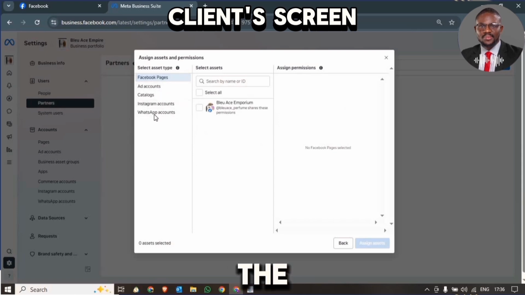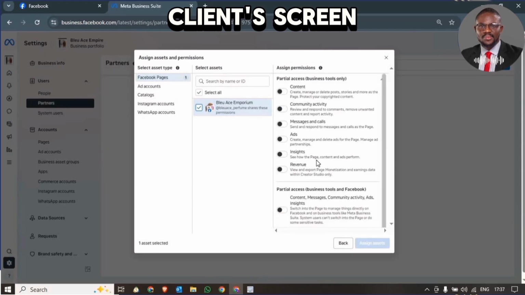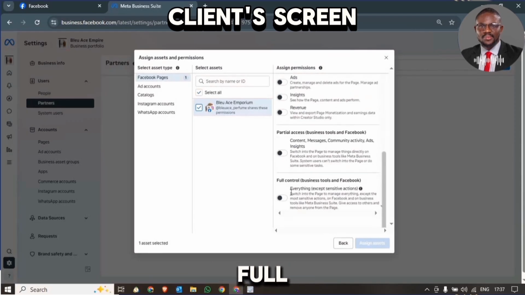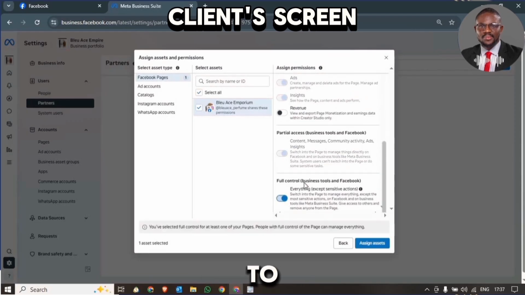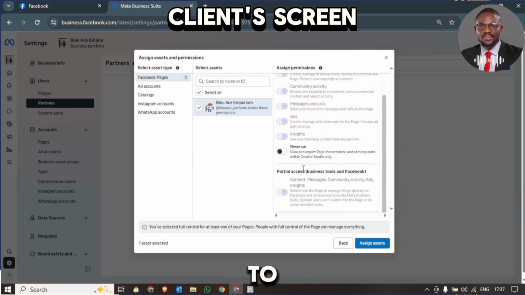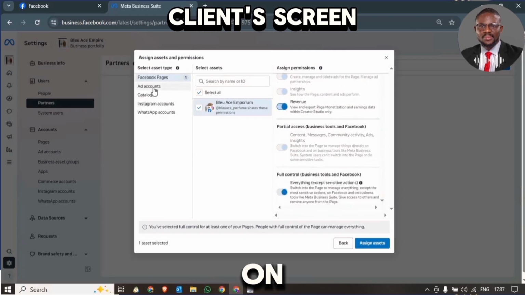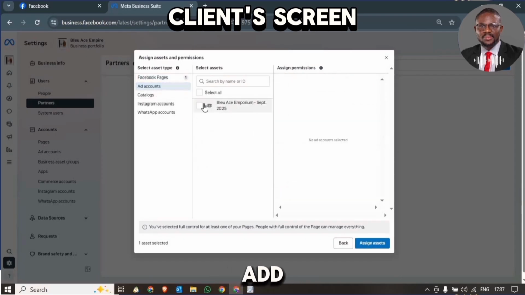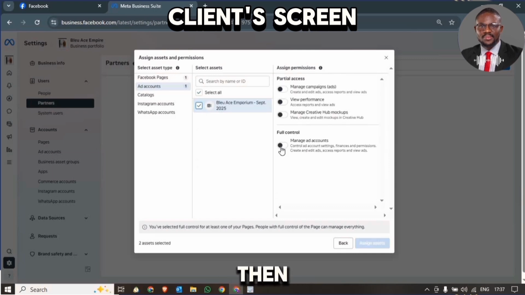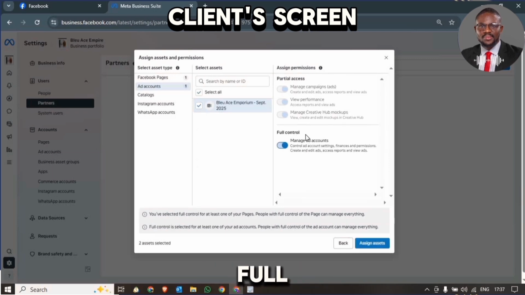So here you see the list of assets you can grant access to. First is the Facebook page. So you're going to click on this Facebook page. Then you scroll down, you see full control, full access. You click on it to grant me access to that Facebook page. All right. Now, after you've done that, you click on ad accounts. Don't click assign yet. Go to ad account. Click on it. You see this ad account. You click on it. Then you grant full control, full access.